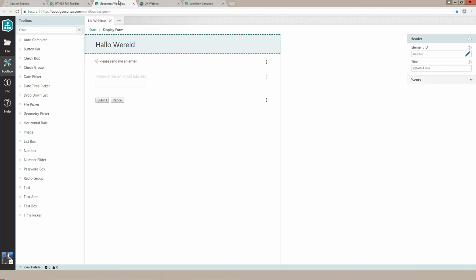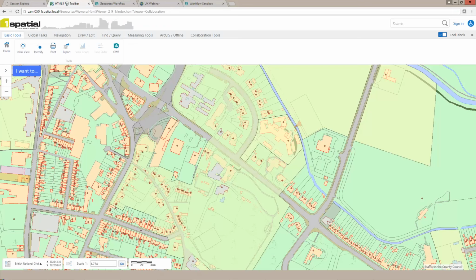I can save my workflow. I can go to my HTML5 toolbar here, and on the URL I can add the words &dev=true and &locale=NL. Now this allows me to compile the workflows on the fly without the need of refreshing the viewer each time, and then runs the viewer with the Dutch locale.